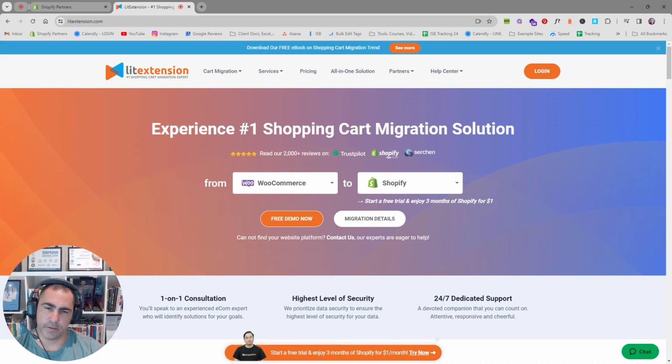Even if you have a website with like 5 products, you might have like hundreds of orders. You want to migrate all that information over. People's contact information is super, super important. So this app makes it really easy.